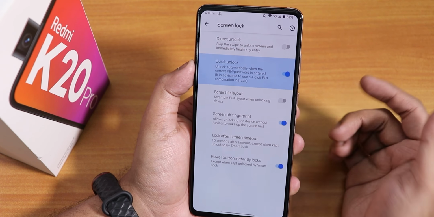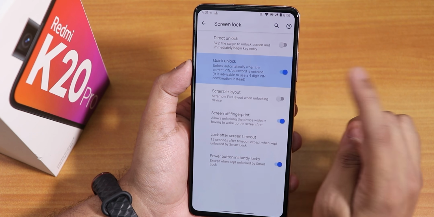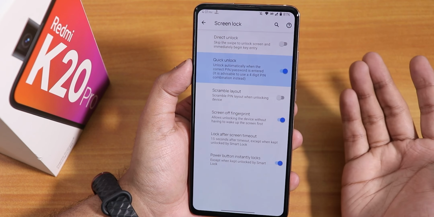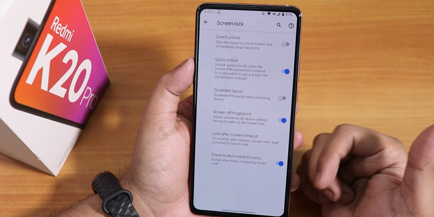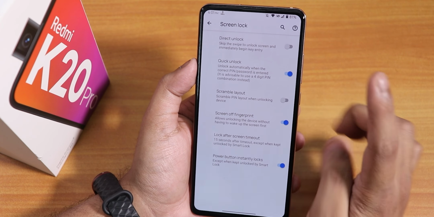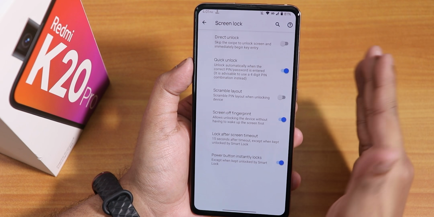This has been added recently, and here we have the quick unlock where you need to just enter the pin. You do not have to tap enter. So after you enter the pin, it will unlock automatically. So that is one thing. This is not the always unlock with the fingerprint scanner or something.